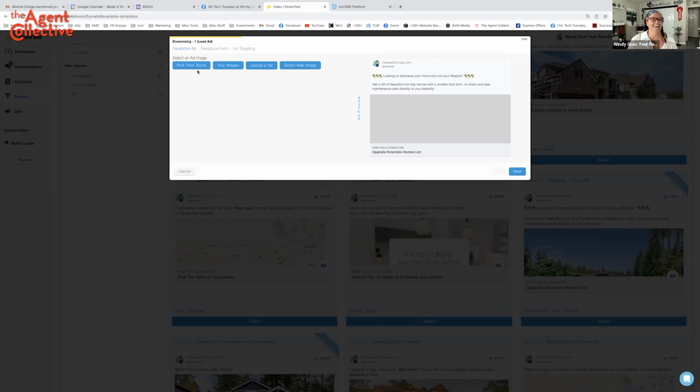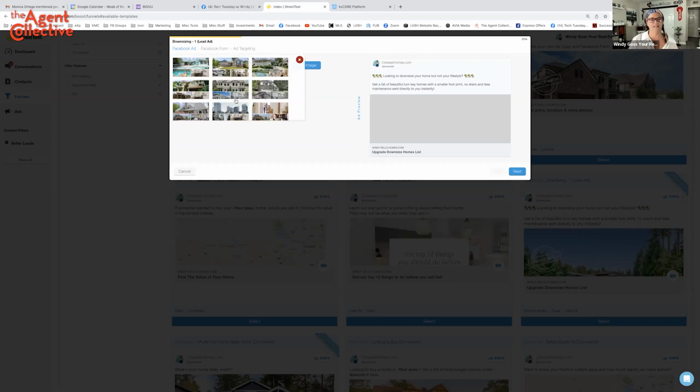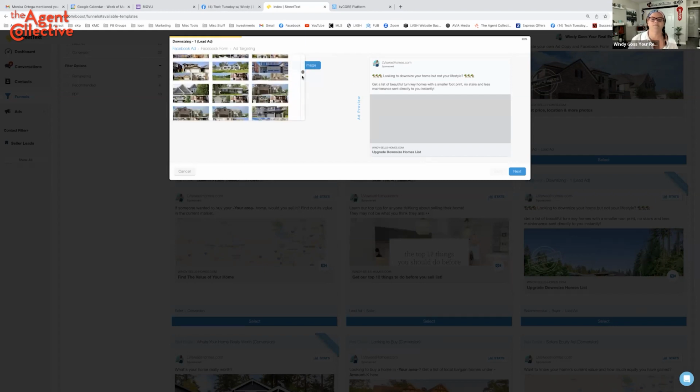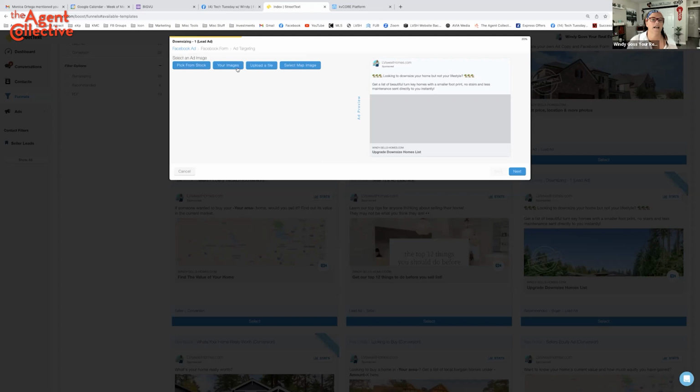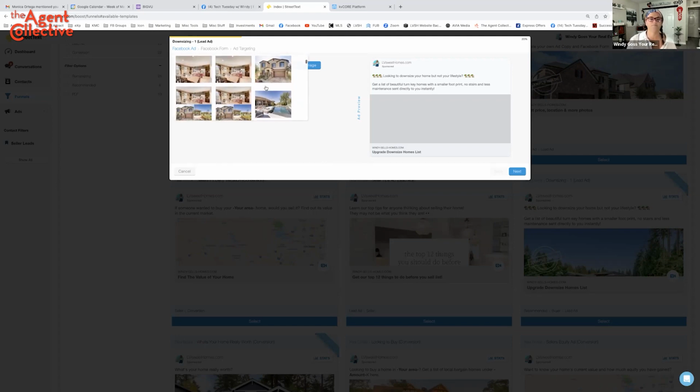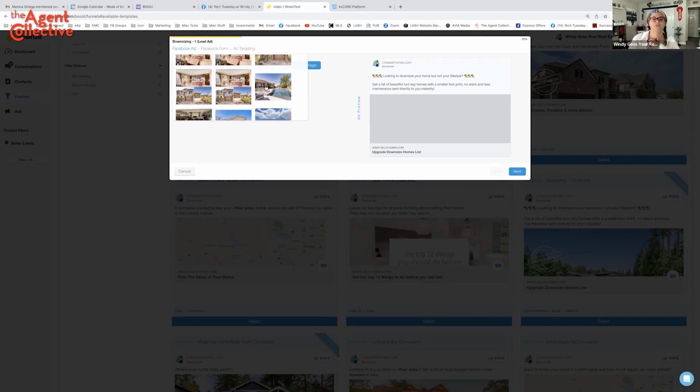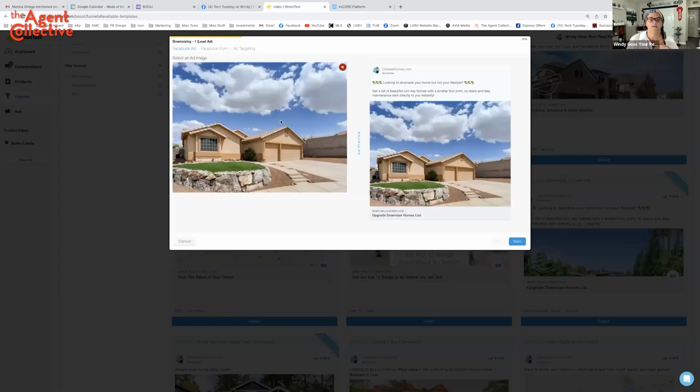So you can either pick from stock. They have a whole bunch of stuff here that you can pick from. But I'd rather use something from my area on this one so that it looks like it. Hold on. Close out of that. So then these are my images that I've already uploaded. But you want to use a single story, remember, because they're downsizing. So maybe they're in a huge 2-story and they just want a single story.